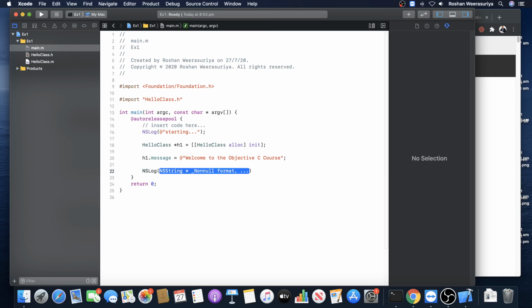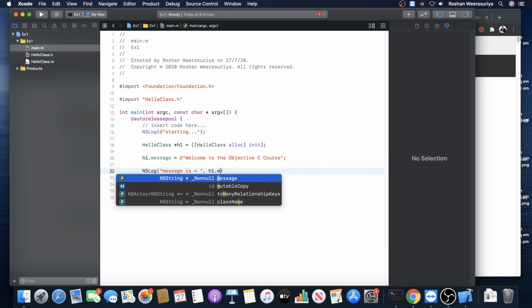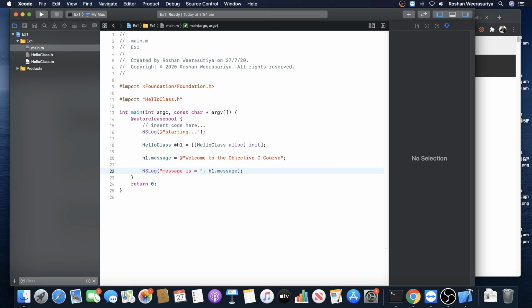So to print you can use NSLog, and let's say you can say okay, message is equal to, then you have to put a comma. You have seen this in our previous lessons before this, right? And then you put h1 dot message, which is a string. Now message is an NSString. So if you look at our previous lessons on output and NSLog, you will see that you have to give a format specifier when you output. So message is an NSString, so the format specifier for NSString is percentage at.